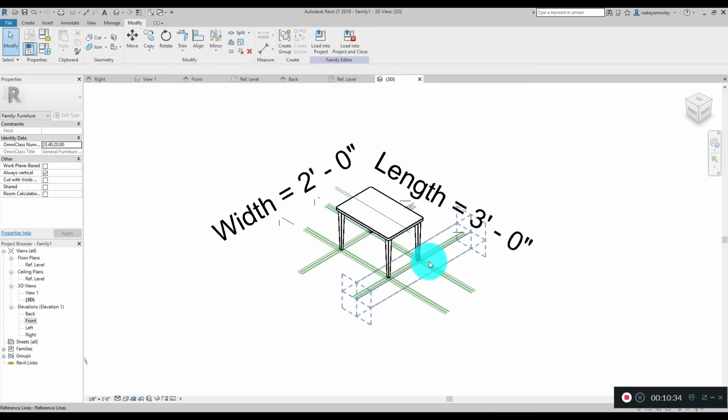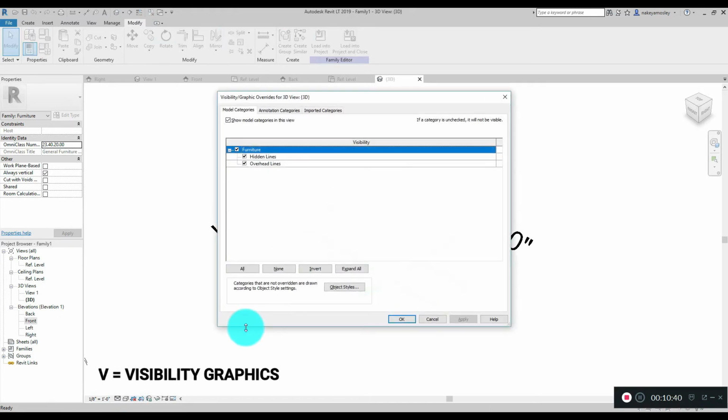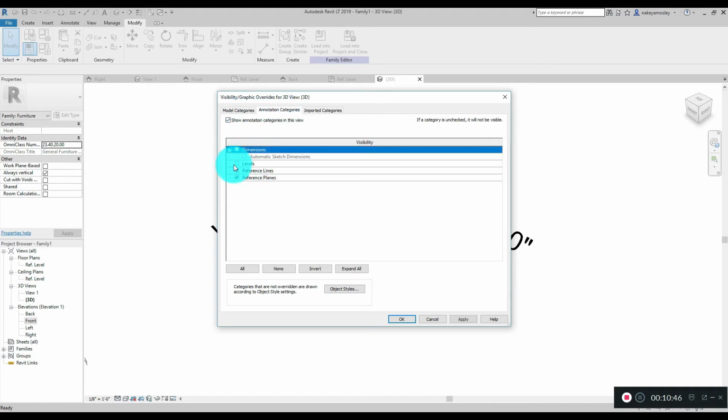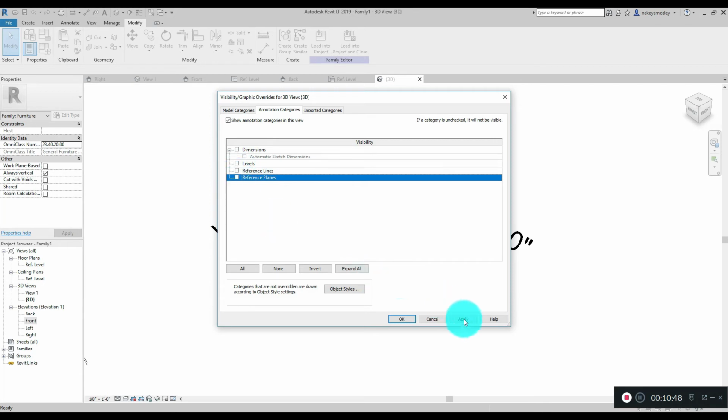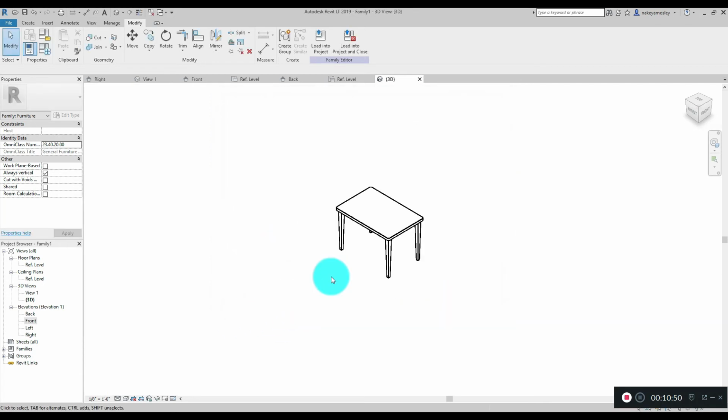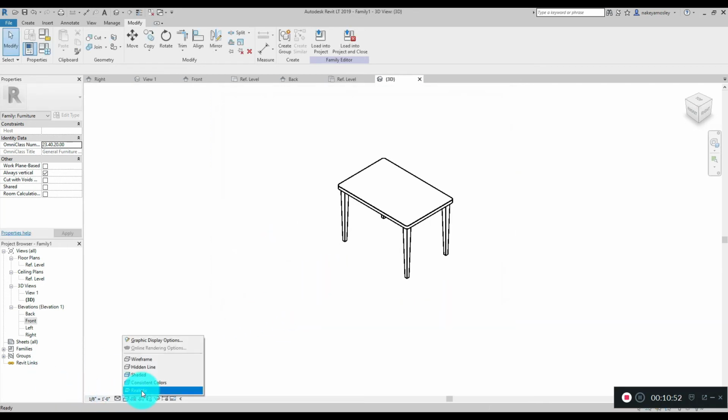But I don't like the reference lines and dimensions showing. So I'm going to type in VV to bring up the visibility graphics window, and then go to annotation categories. We're gonna uncheck this, hit apply, okay, and there's our table. So let's set it to realistic.